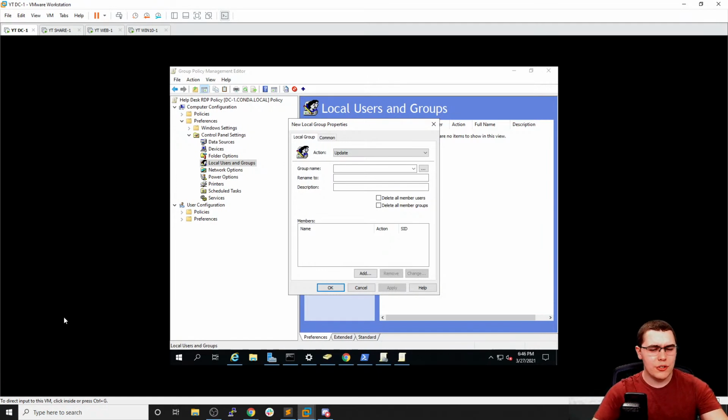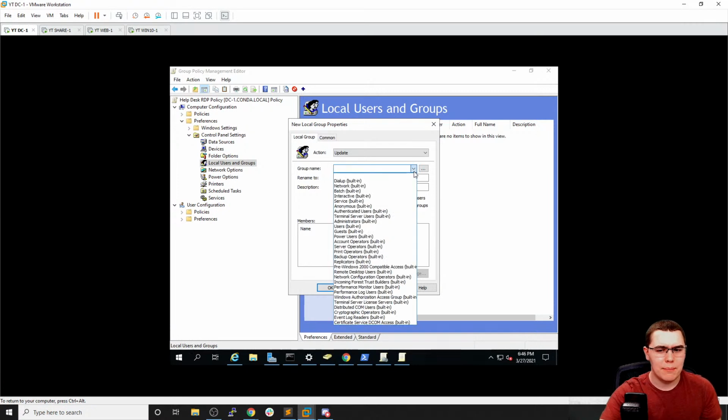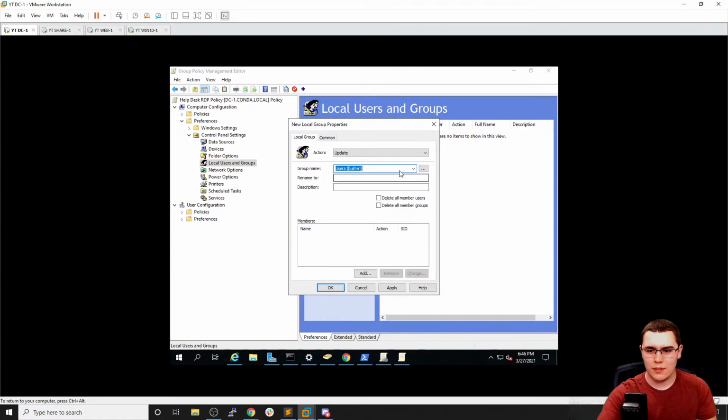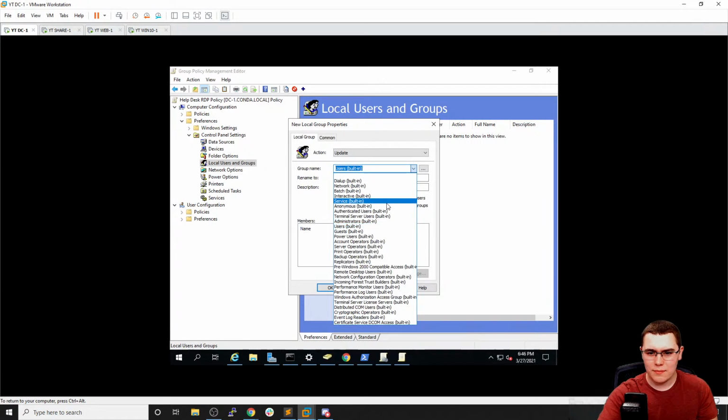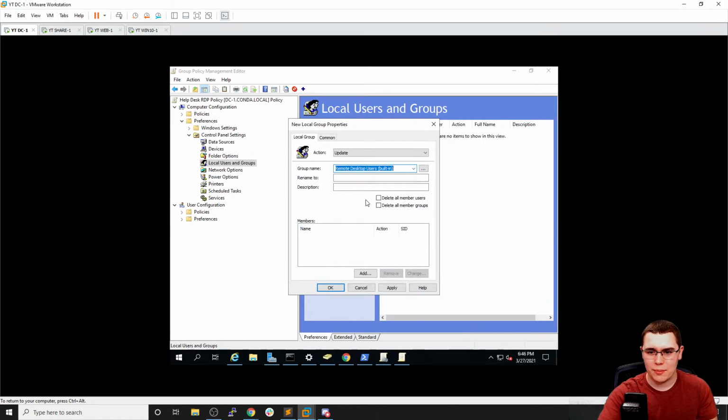All right, so we should be able to do this. I'm not sure exactly what I'm missing here. Where is it? Remote. No. Oh, there we go. Yeah, remote desktop users, built-in. Okay. I don't know what the issue was there. Okay. But members. All right.